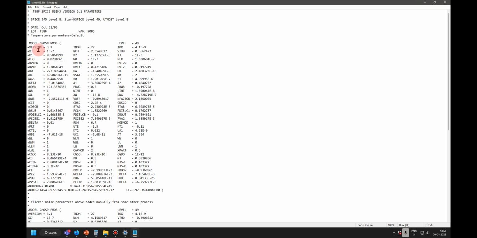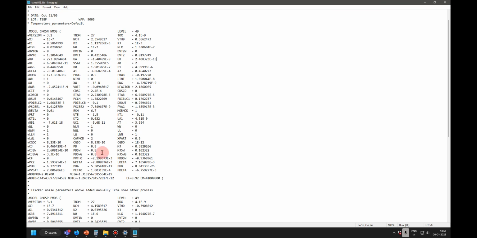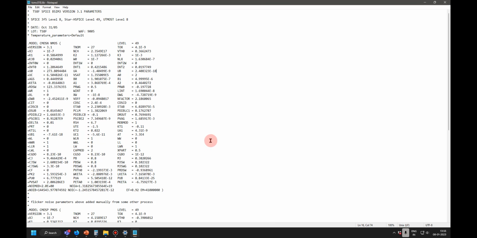Now, if you see here, they are all written in short form, so you may not be able to directly tell what each one is. I will share one BSIM3 model PDF with you, which will tell you what these abbreviations stand for. And if somebody is interested in knowing the full BSIM3 model, then you can go through that PDF.